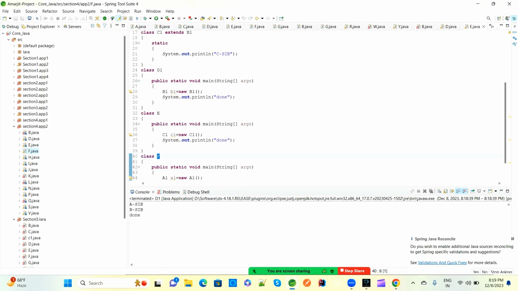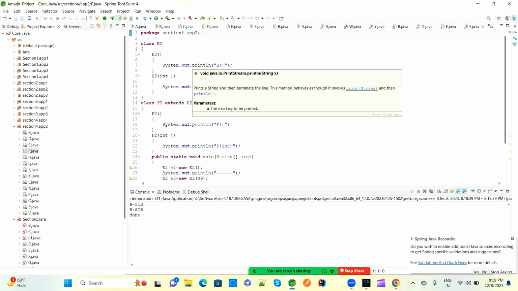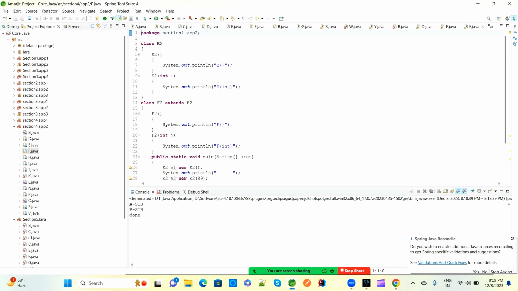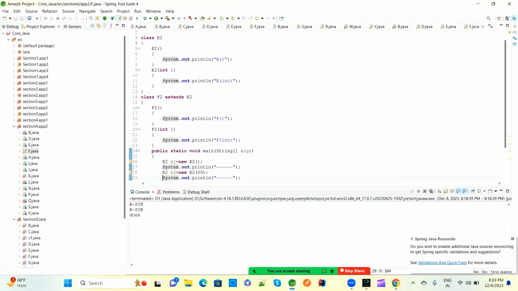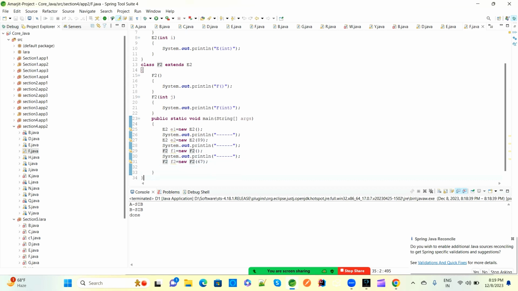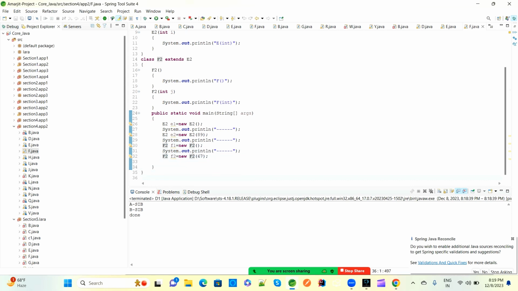Now we have a F. So inside this F we have a non-parameterized constructor, parameterized constructor, non-parameterized constructor, and parameterized constructor, then the main method. So in the main method, E1 equal to new E, E2 equal to new E2, F1 equal to new F, and F2 equal to new F. So this is all.